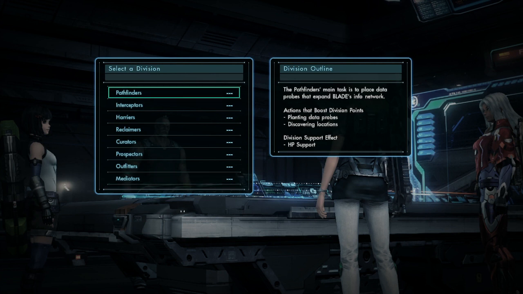And that is the Pathfinders. Because early on in the game, you will be discovering locations constantly, and you'll be building out Frontier Nav, which is planting the probes. So at least through early game, the Pathfinders gives you the most return on the investment. And because of that, it's where a lot of the players online are. If you're playing online and wanting to support, by default, the game tries to match you with people in your own division. So early on, I will pretty much always go Pathfinders.